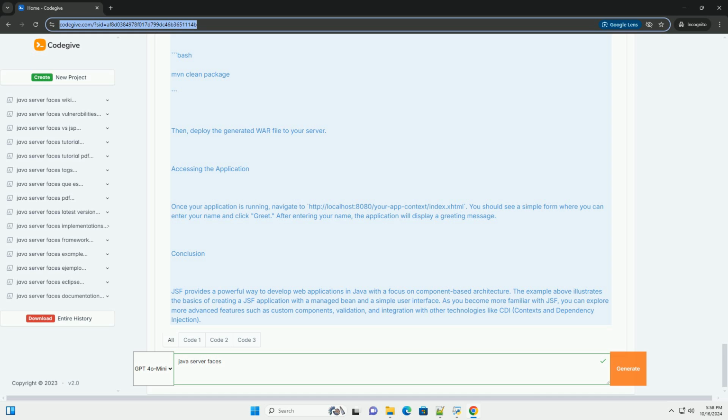5. Run the application. After setting up the project, you can deploy it on a Java EE server like Apache Tomcat or Payara. You can use Maven commands to build and deploy your application. Then, deploy the generated WAR file to your server.